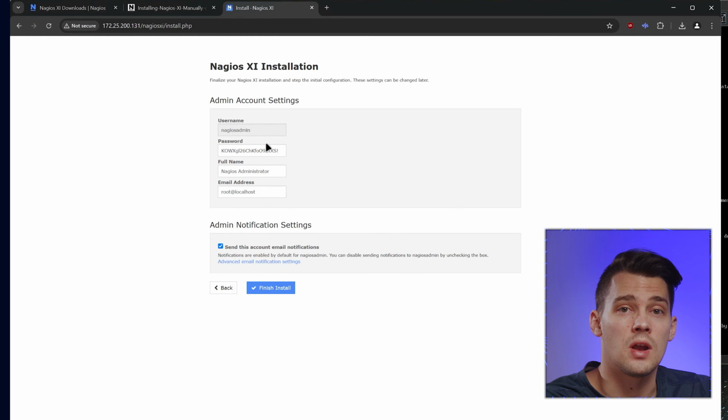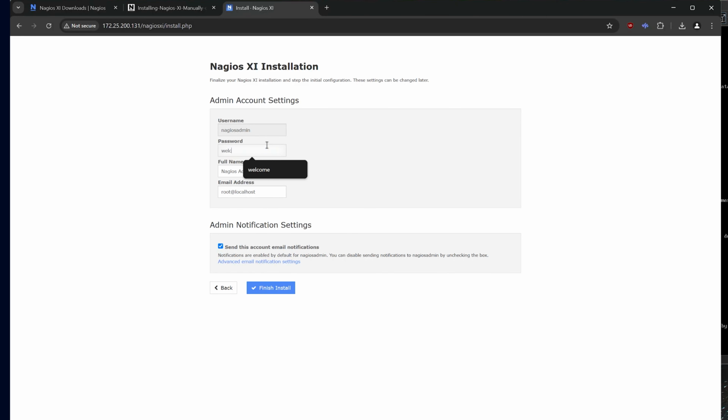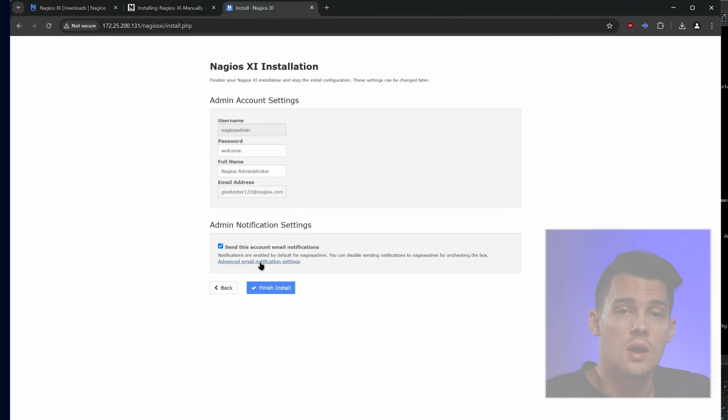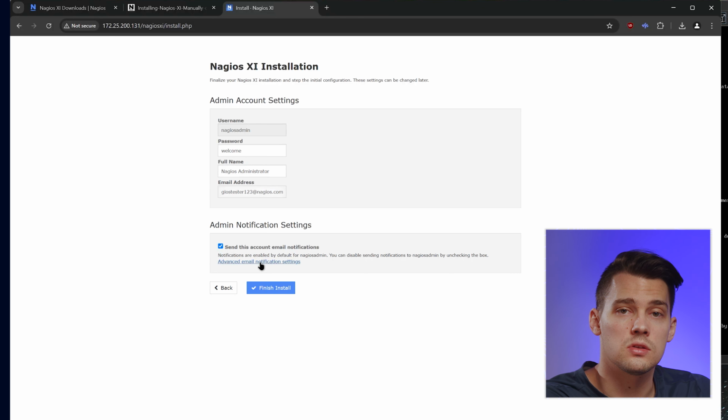Here we have a username of nagiosadmin, which you cannot change. This is the administrator account for Nagios XI. You could create further users in the future. Then we'll enter in a password, and I'll leave my full name as Nagios administrator, and type in an email of your choice. Then you have the option to send email notifications for this account. Once you're done, press Finish Install.